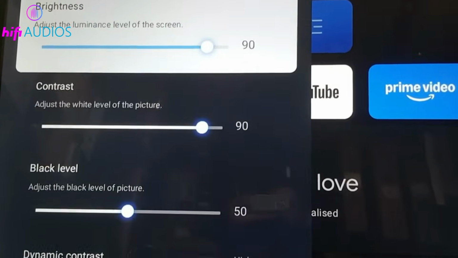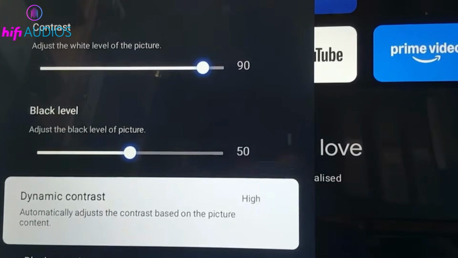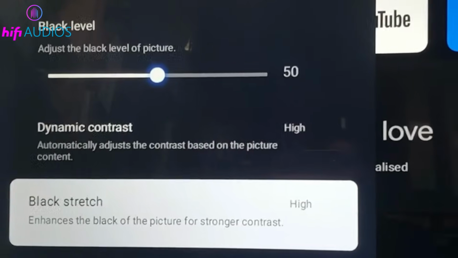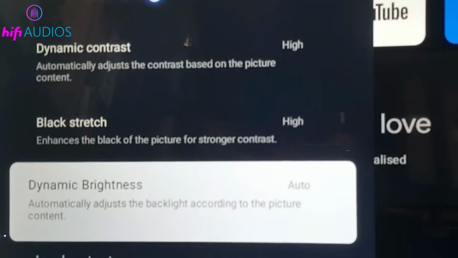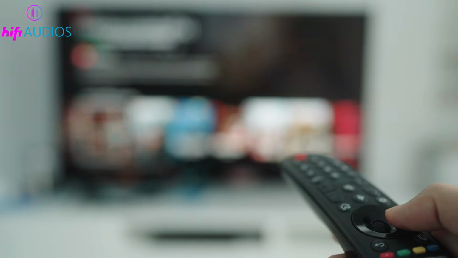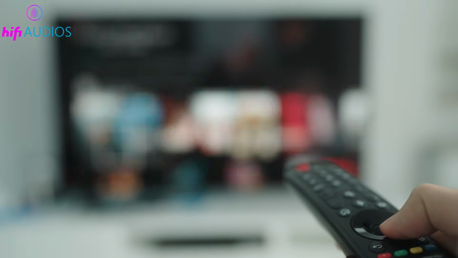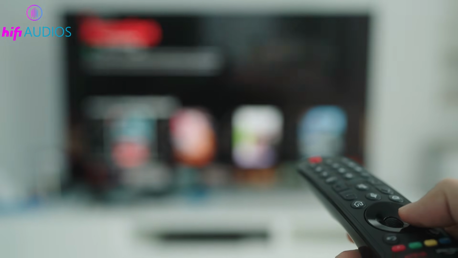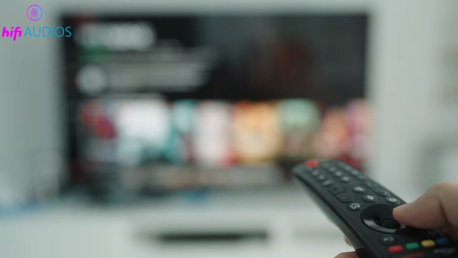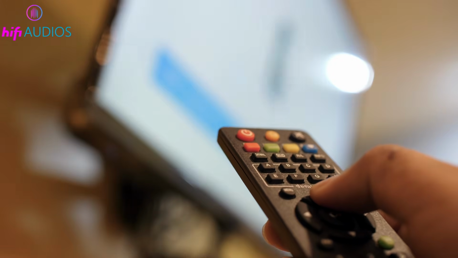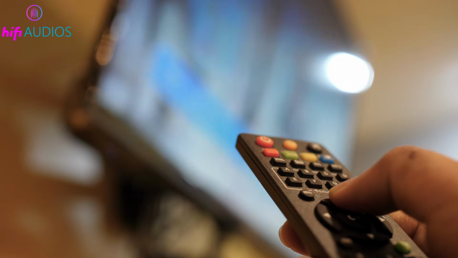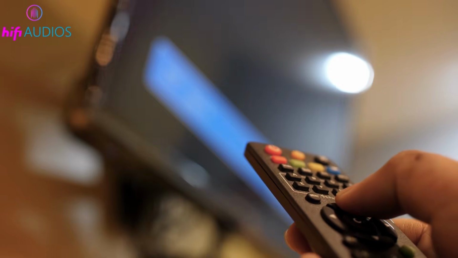Finally, do not change advanced settings like white balance or color management. These require special tools, and changing them without proper setup can make your picture worse instead of better. That's it for this video on the TCL TV settings you must change to fix common issues and get the best picture and sound. I hope these simple step-by-step settings help you fix dim screen, auto brightness, weird colors, motion issues, and other problems on your TV.